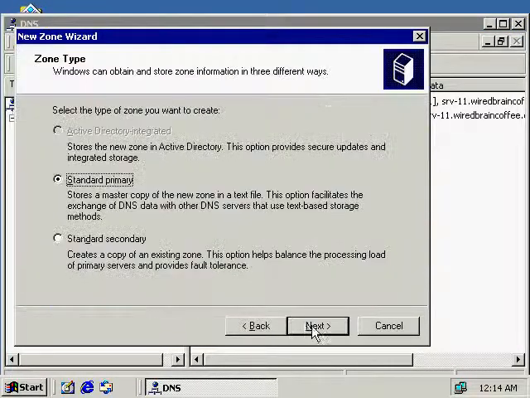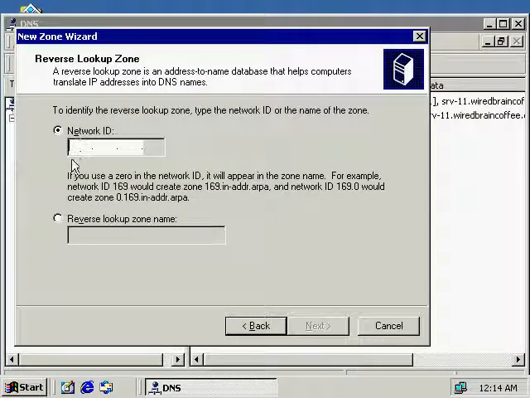Okay, I'm going to next, standard primary, and I'm going to specify a network ID. Now, because we're in a simulated lab environment, I'm going to be using a network ID of 192.168.1. That happens to be the IP address of this computer, and it also happens to be the network ID that the Seattle network is on. Okay, so in a real-world environment, this wouldn't be the case.